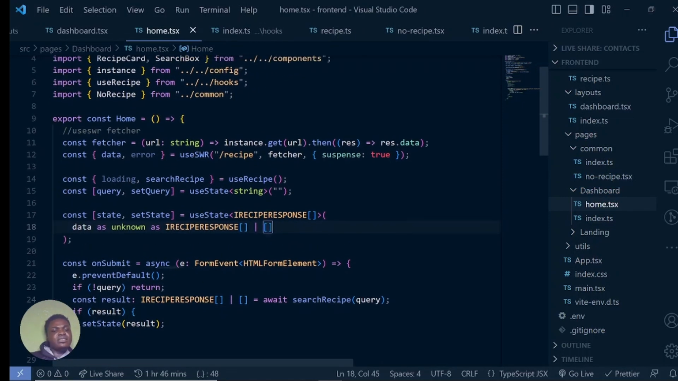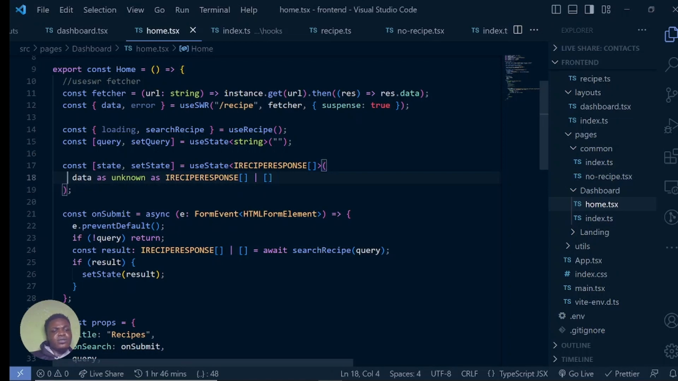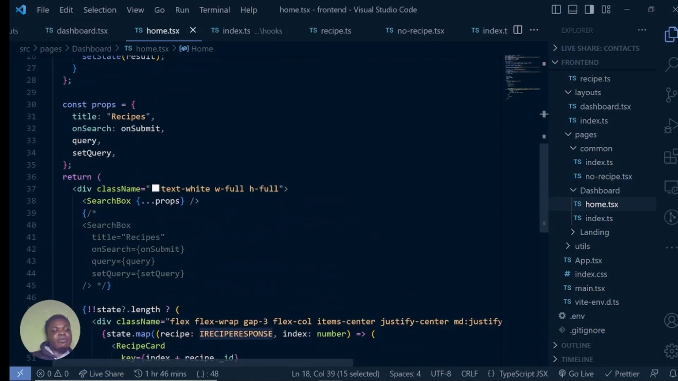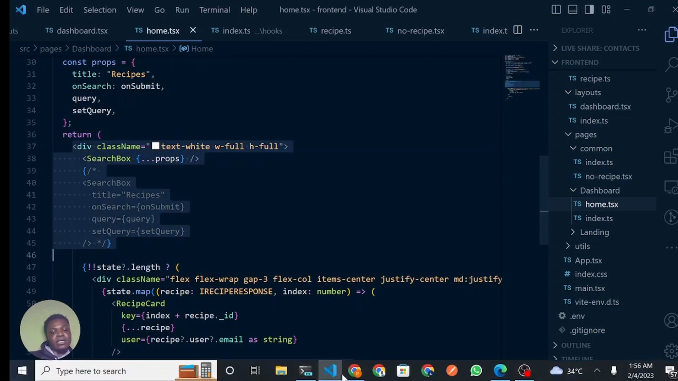So if there's nothing in the data, obviously you're just going to have an empty array. But if we have something there, then that is that. Here we are simply saying this is of type IRecipeResponse. Like I said earlier, we are just passing whatever we get back here into the state here, and then we are casting it, first casting into an object of IRecipeResponse. Like I said earlier, we now need to wrap this here in React Suspense, otherwise we'll get an error.